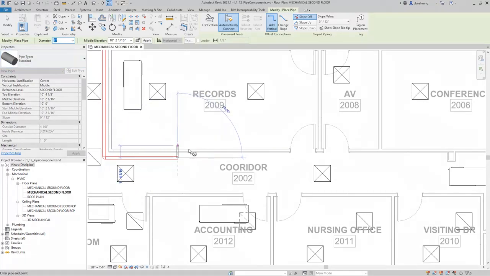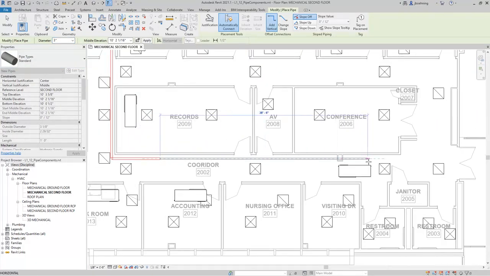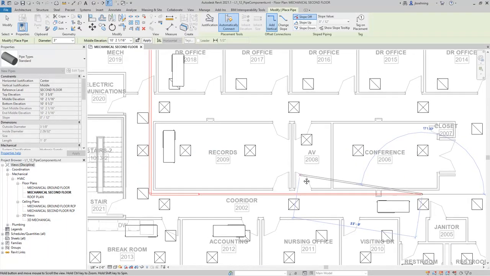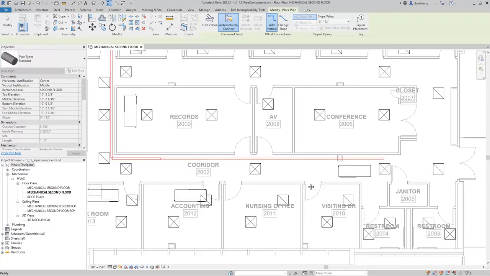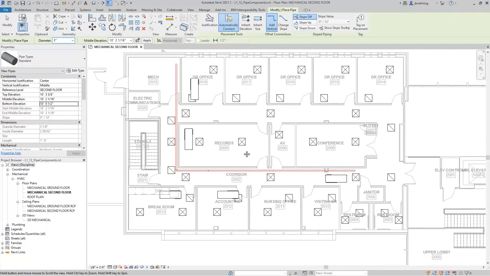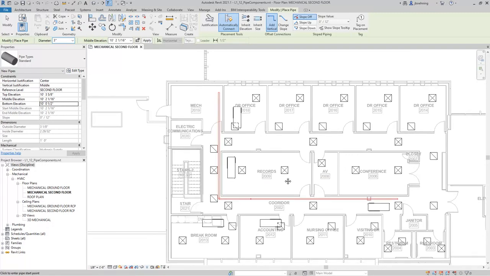Next, I'll reduce the diameter and then place the pipe to the end of the corridor. You can press Escape once to end the current pipe run and keep the pipe tool active. Or you can press Escape twice to end the command altogether, or click Modify to end the command.